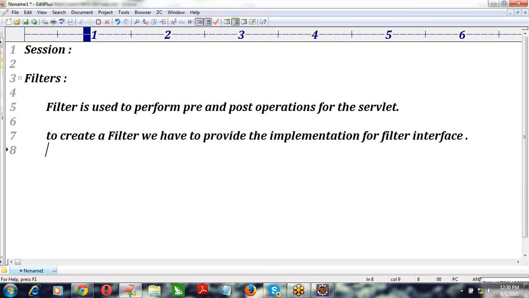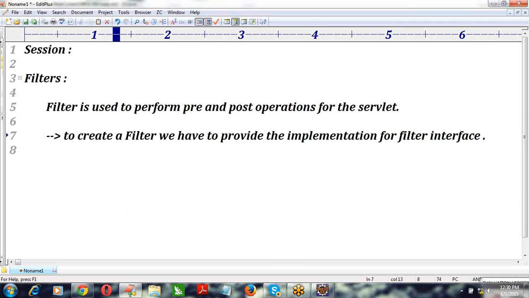So this filter concept is used to perform the pre operations or the post operations before invoking a servlet or after completion of the servlet. If you want to do any operations, you can write them in the filters. So what is our first step to create a filter? We have to create one class which implements what?